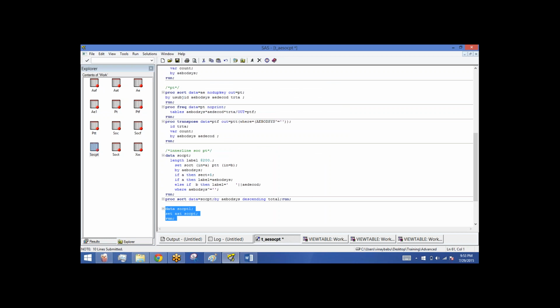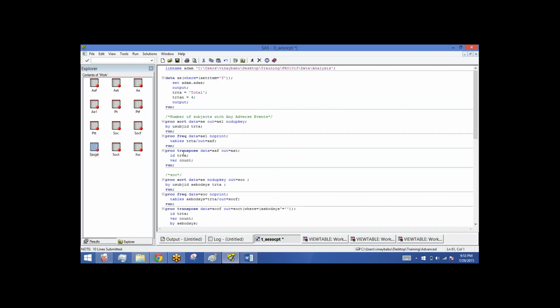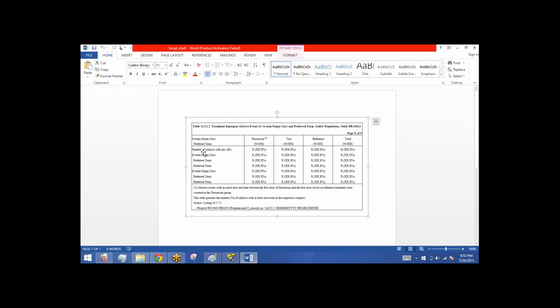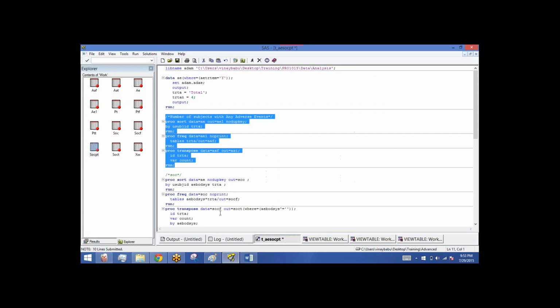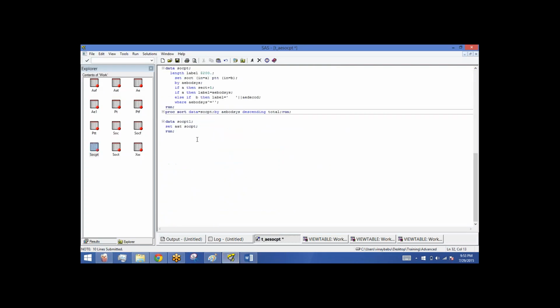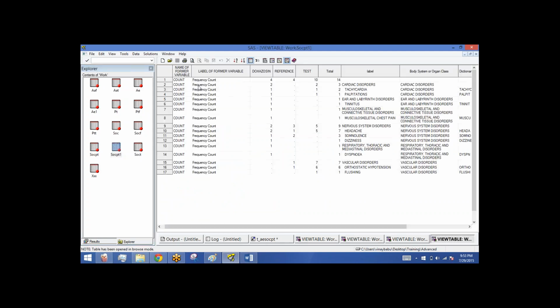So then I'm setting the other thing. Initially we created the head counts, the first line, right? This first line, number of subjects with any AEs. I need to set this one again now. So now I'm adding one more line here, SOCPT1. I got that line here in the first place: 4, 4, 10, and 14, which we created initially.